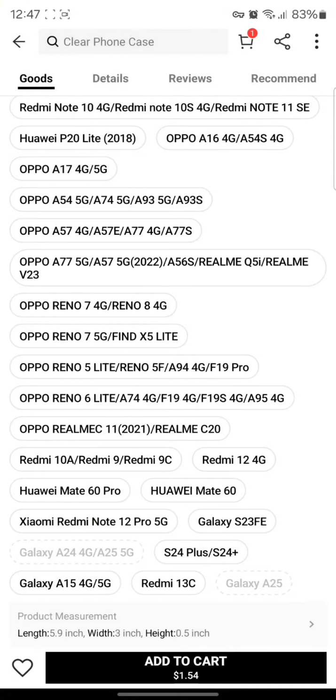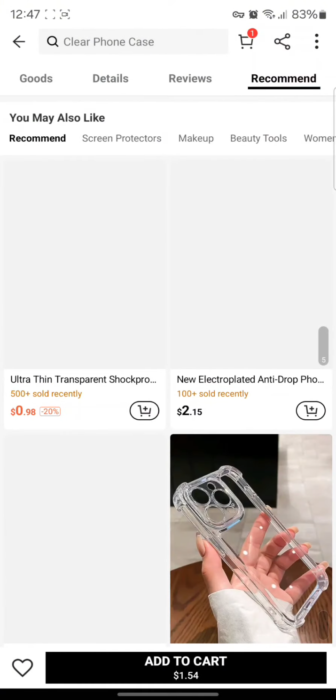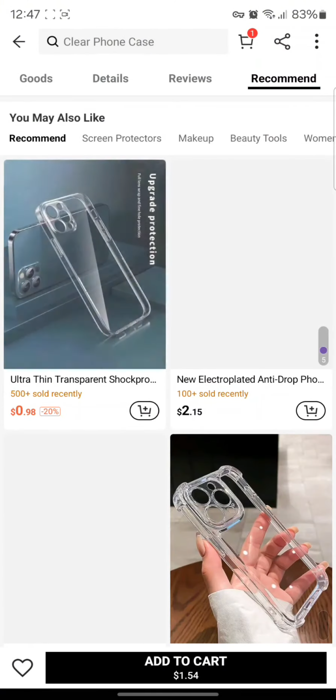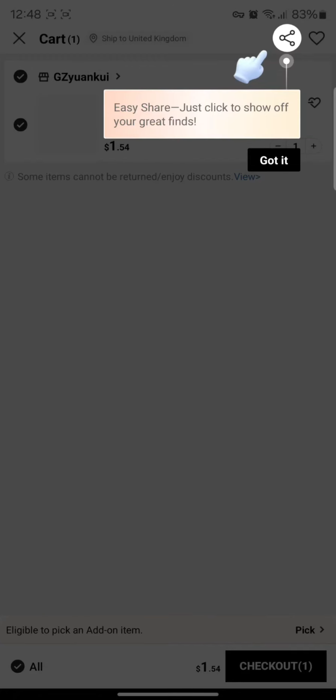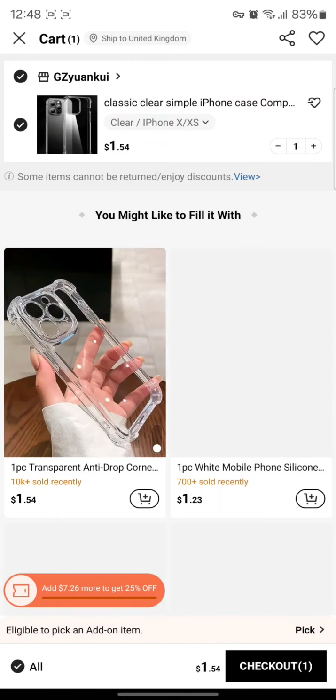Once you do so, you have to tap on the cart section. Once you're in the cart section, now you need to simply tap on the checkout option.